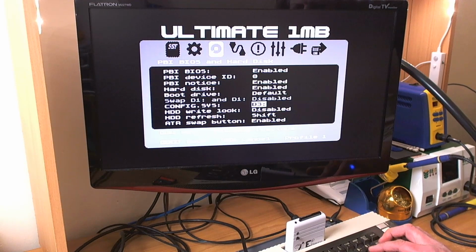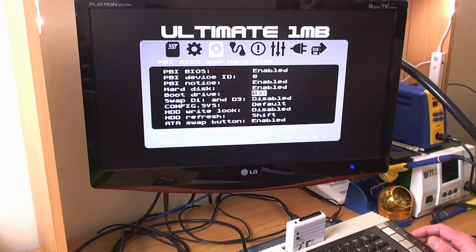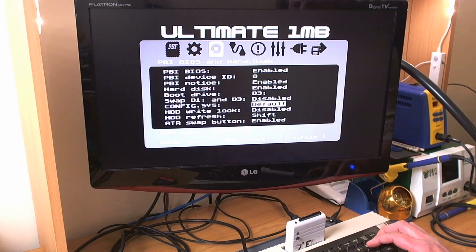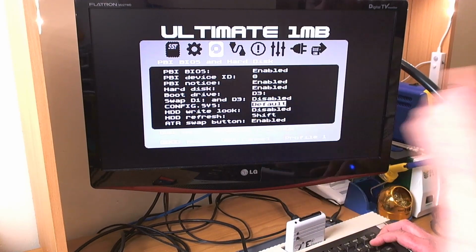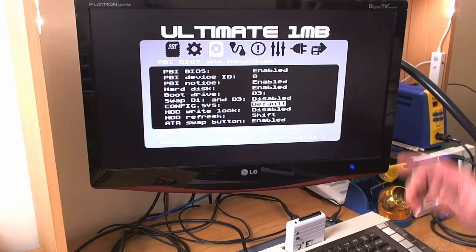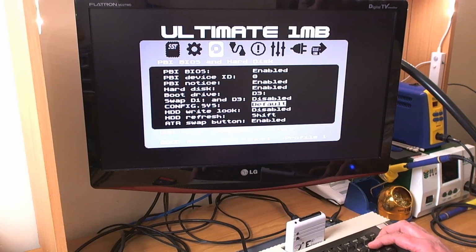One issue which got fixed was a regression with the config sys setting here. So when that's set to default, it should fall back to the boot drive setting. So if you have boot drive set to drive 3 and you've got config sys set to default, SpartaDOS-X should still boot off drive 3. That didn't happen before, well it does now again, it just reverts to the previous behavior that we had before. So that's fixed now.